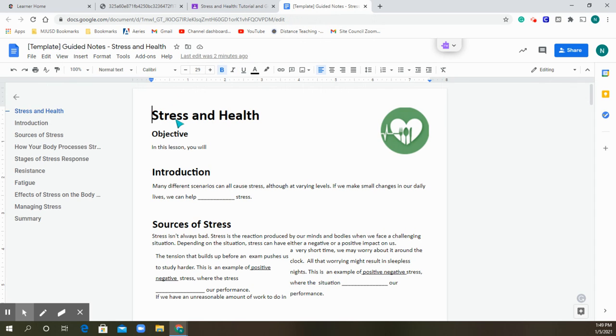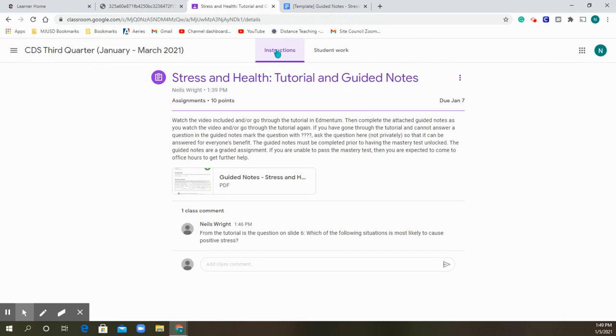Now, once you have the template open, the guided notes open, under the instructions for the assignment will also be a link to a video. It'll be right in this area here. It'll be a video link somewhere right around here, and it will be just like this where I am giving a video. You watch that video and it is a video of the tutorial.